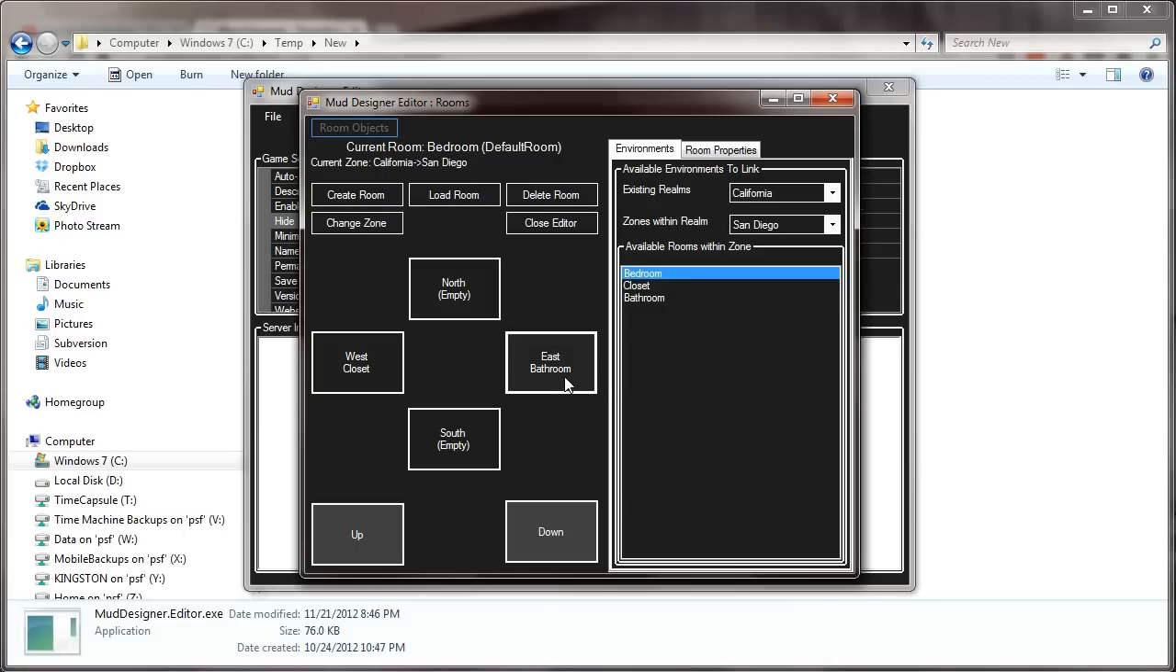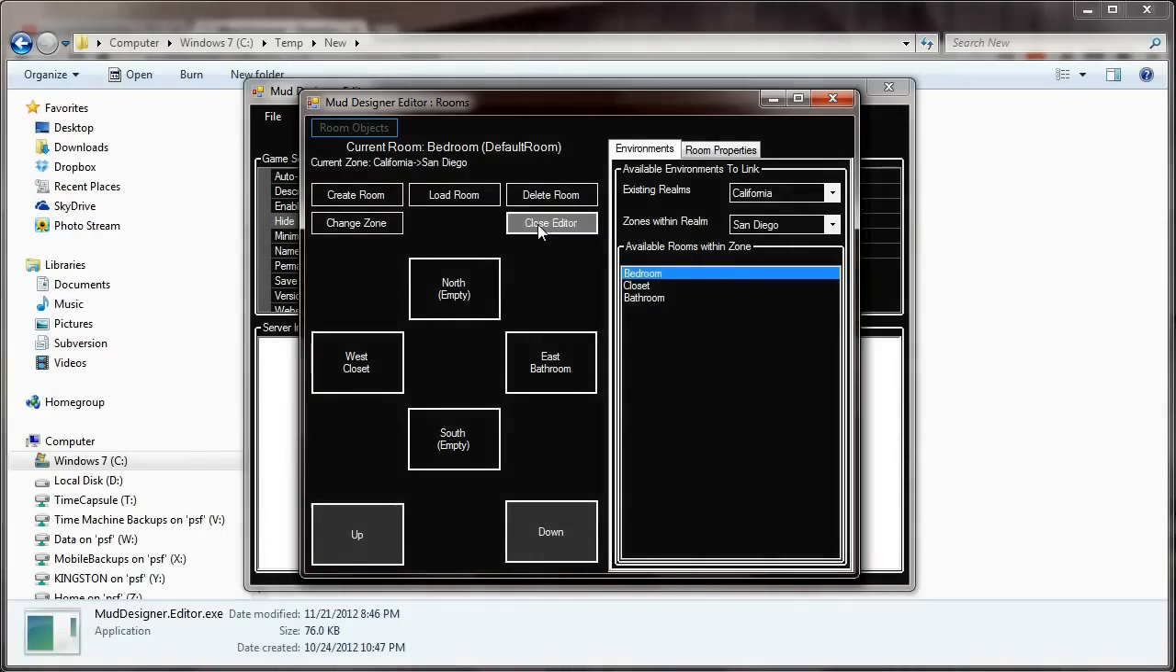If you don't want the bathroom to be there, we can load the bathroom, and we can go back into the bedroom. If you want to clear it, you can right click and you can clear doorway, and it will clear that doorway out. So now we have a current room, we have our room set up.